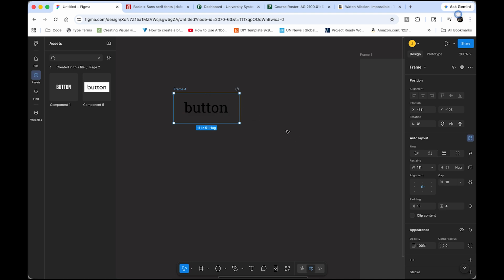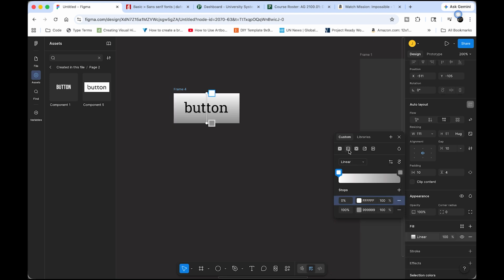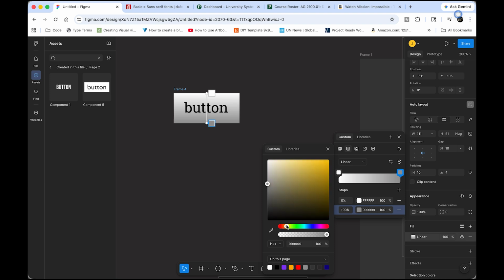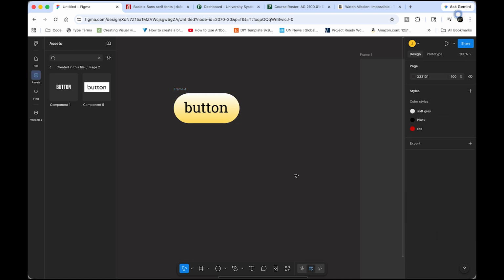Okay, looks okay. And then my fill color of the frame, I'm going to apply gradient. Top white is okay. Second color, I want to apply a light yellow, like that. And then also, let me have a round corner. I'm going to apply 30, like a pill. Okay, so it looks good.